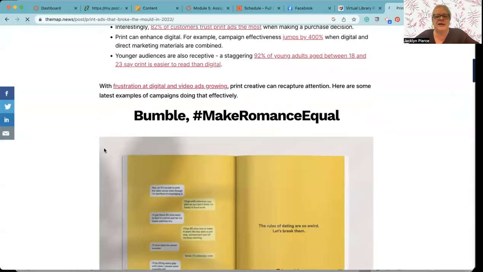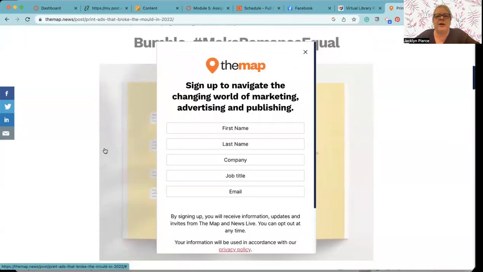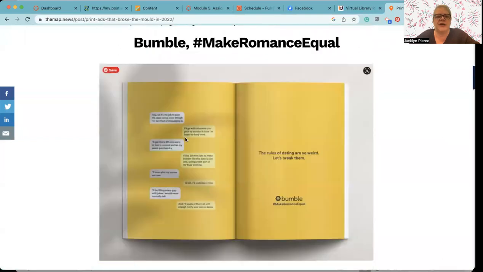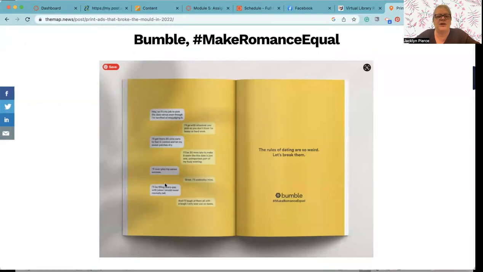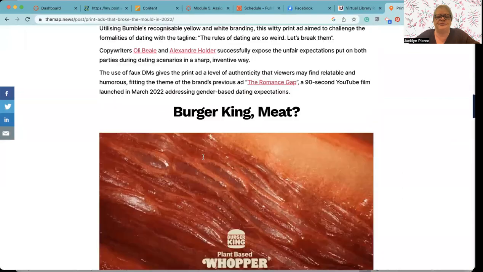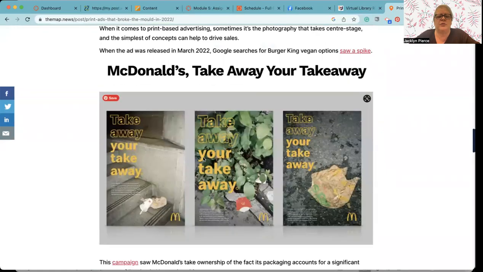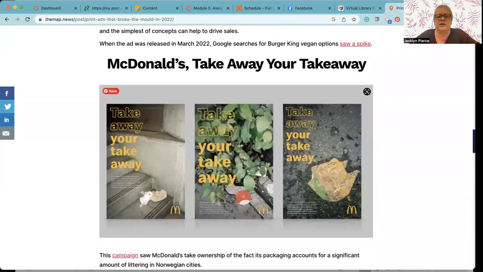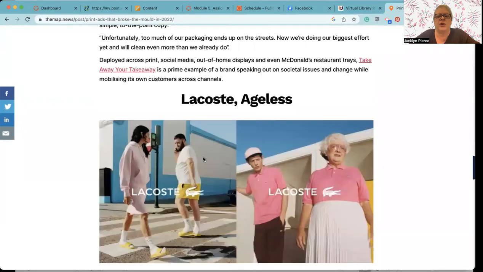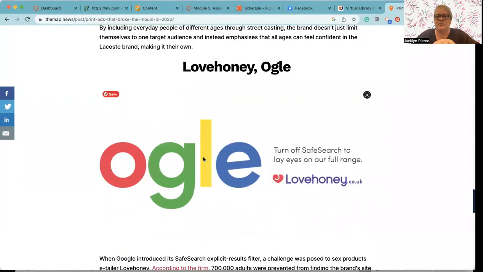And there's going to be examples. So here's the first example. This was a magazine ad for Bumble, the dating website, and it was a 2-page spread in a magazine, and you can kind of zoom in on it to take a look at it. Here's one from Burger King. Here's one from McDonald's.